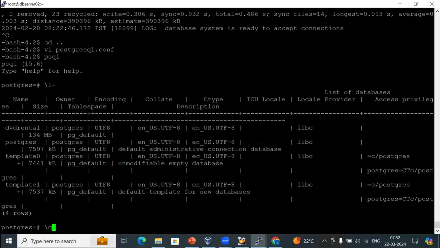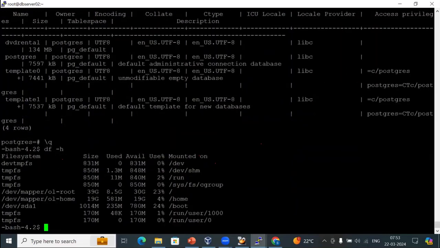And as usual, you have to monitor the disk size as well with the help of df -h, because the OS and all the tablespaces are at the file system level, right? So you have to monitor that file system as well.